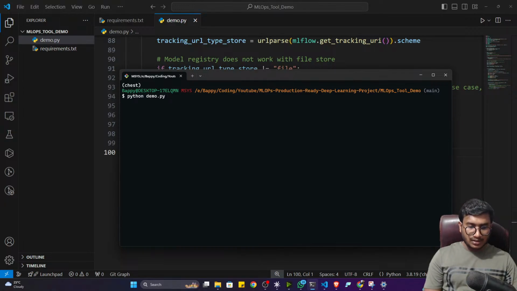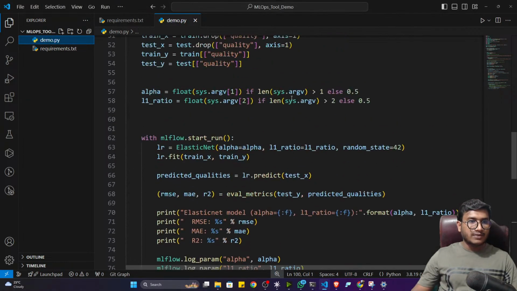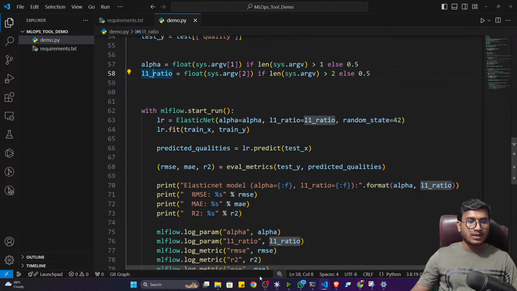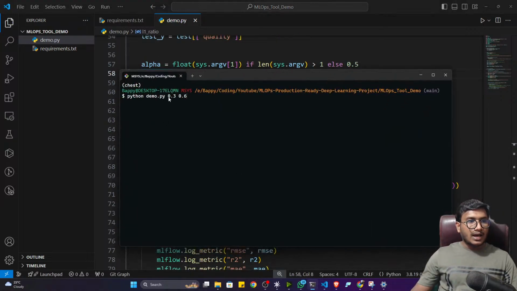Now let's say I will give my alpha value equal to 0.3 and L1 ratio, let's say 0.6. Okay, now previously what I've given, guys, I've given 0.5, 0.5. I think remember 0.5, 0.5. Okay, alpha 0.5, L1 0.5. Now here what I've given, alpha 0.3 and L1 0.6.